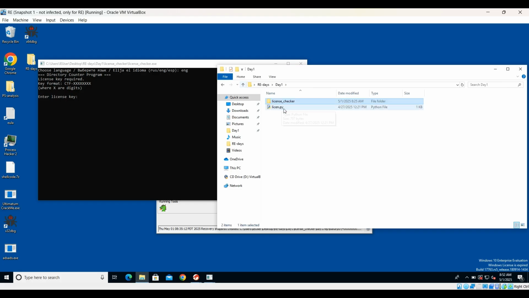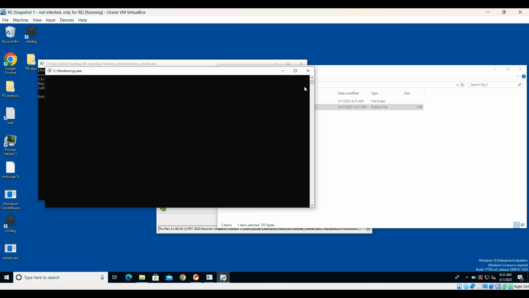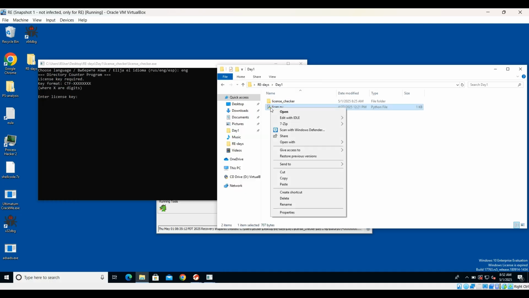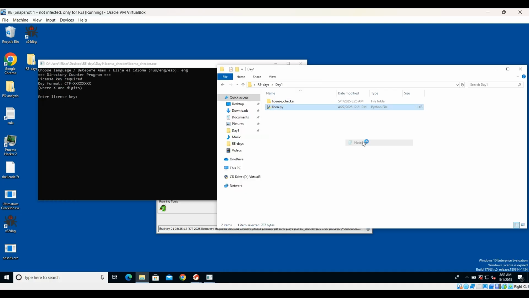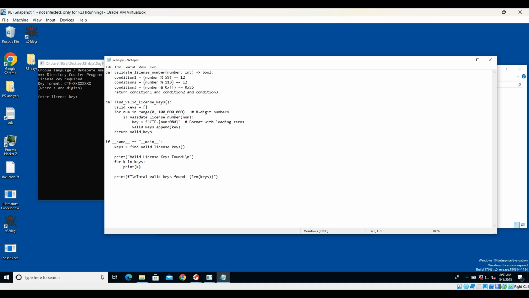And I already have a code mentioned over here. Let me open it with Notepad. And here you can see that the validation is happening based on these three conditions. Okay, so let's start with the main function. I've written a Python code. It is looking for the keys, and it will look for all possible conditions. So, find valid keys over here.